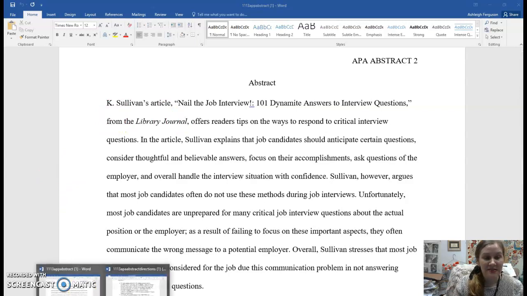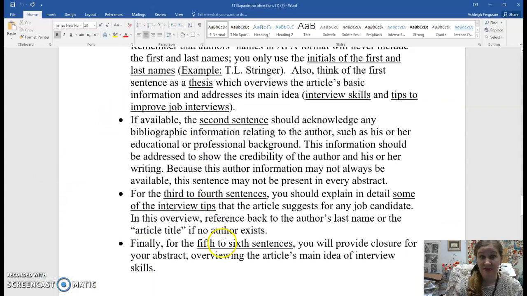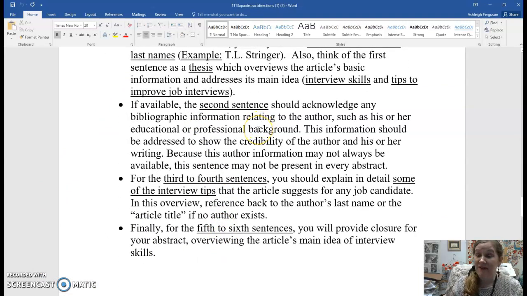Now, the preceding sentences, as I mentioned in the directions, is if there's any information about the author, like the author's background, like their educational or professional information, put that. Now, sadly, the student example, she did not have any author information on K. Sullivan, but if you have any information on your author, put that information in there, their education or background, because it lets us know this is a credible source written by someone who is very much an expert in that field.